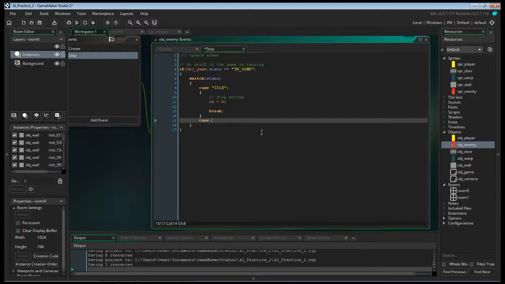So we're going to do case, I'm going to call this one move left. And you can do this again, you can always do camel case, you can do underscores, whichever.